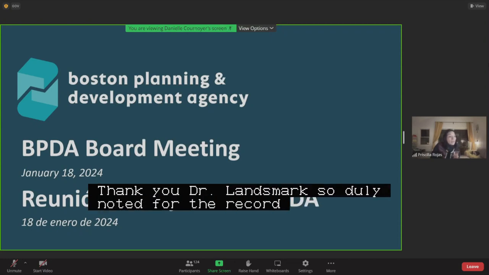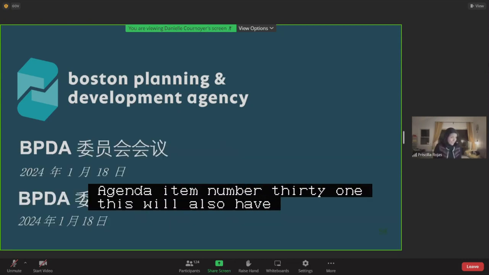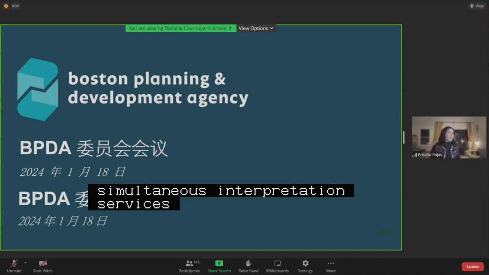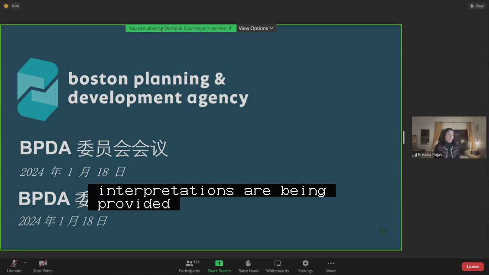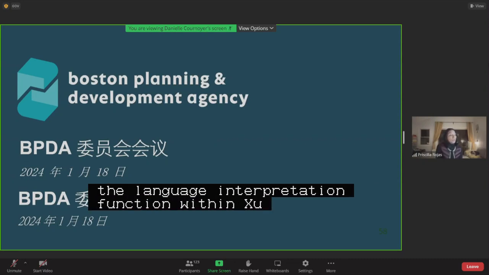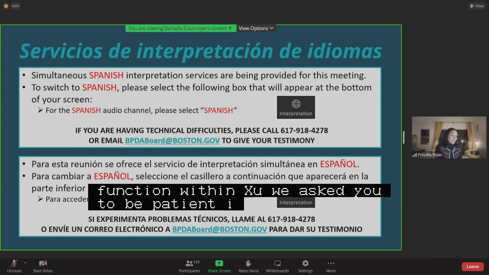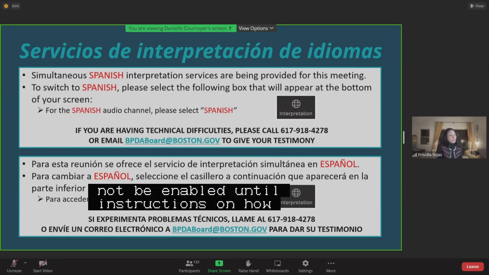This will also have simultaneous interpretation services for Mandarin, Cantonese, and Spanish. Interpretations are being provided for this meeting using the language interpretation function within Zoom. We ask that you be patient in case of any technical issues. Language interpretation will not be enabled until instructions on how to access interpretation have been translated. Once interpretation has been enabled, a globe icon will appear at the bottom of your Zoom screen.